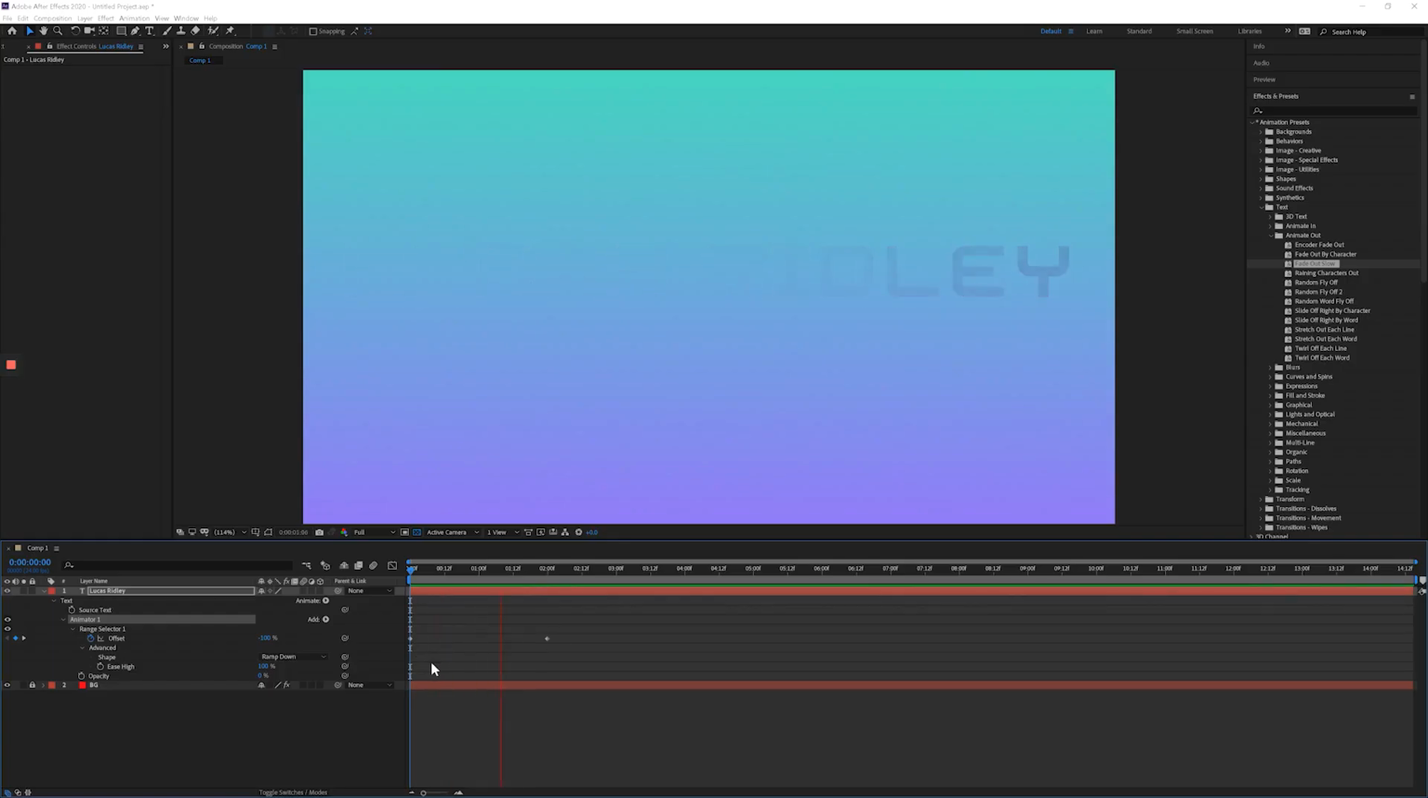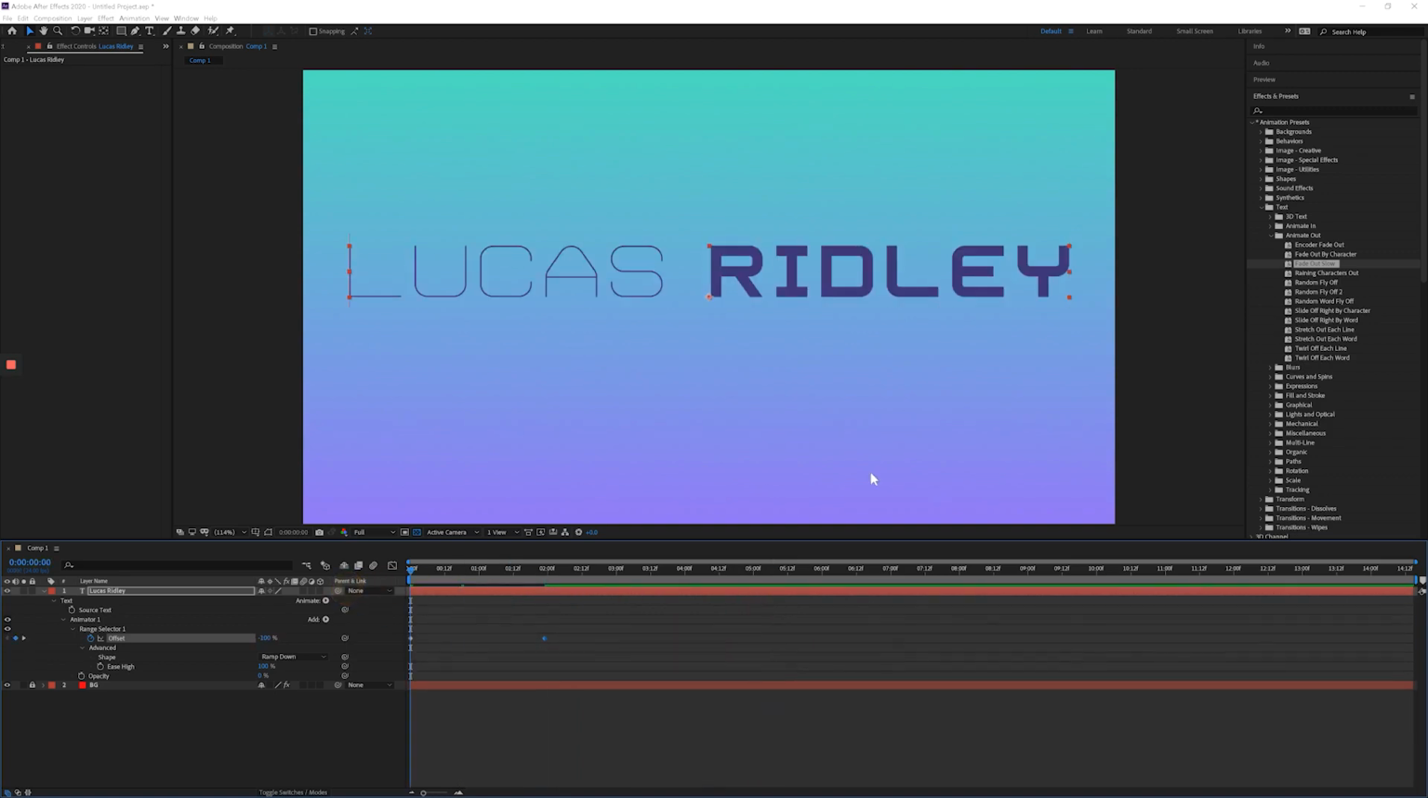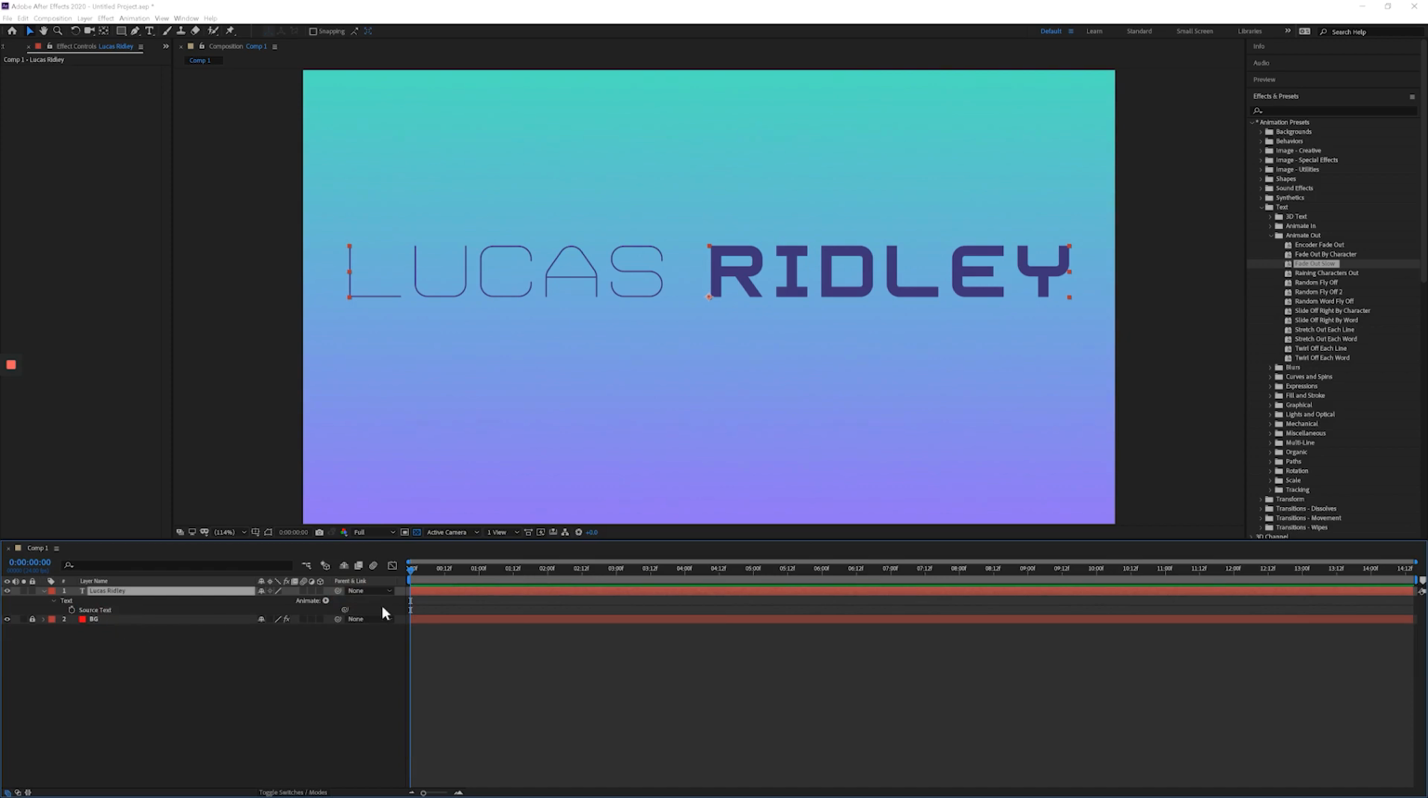So now we can see we have this quick animation. We didn't have to do anything. Just knowing what we know already, if we wanted it to happen over a shorter or longer period of time, we can just click and drag this keyframe and have it occur over a longer time. And let's say this isn't the one we wanted, we could just delete this animator, and now we're back to the normal text.